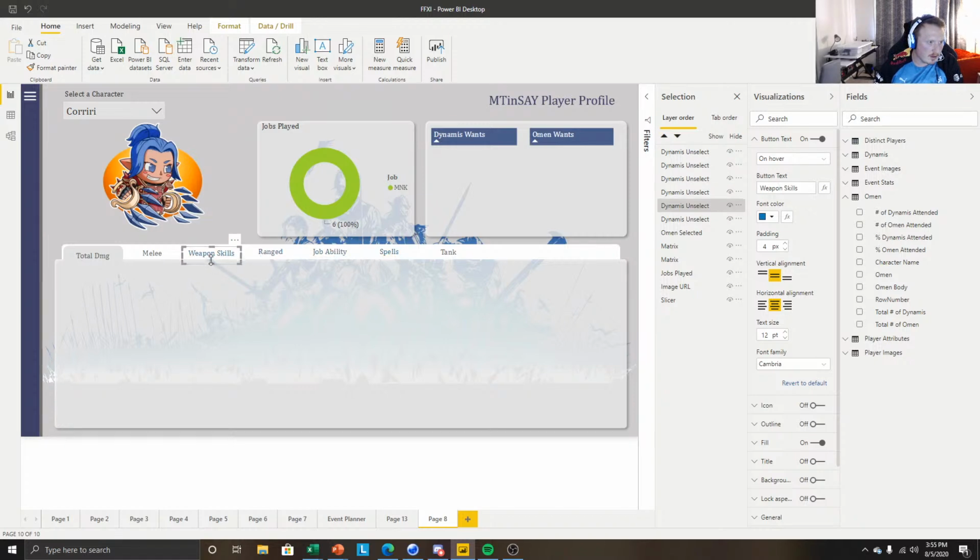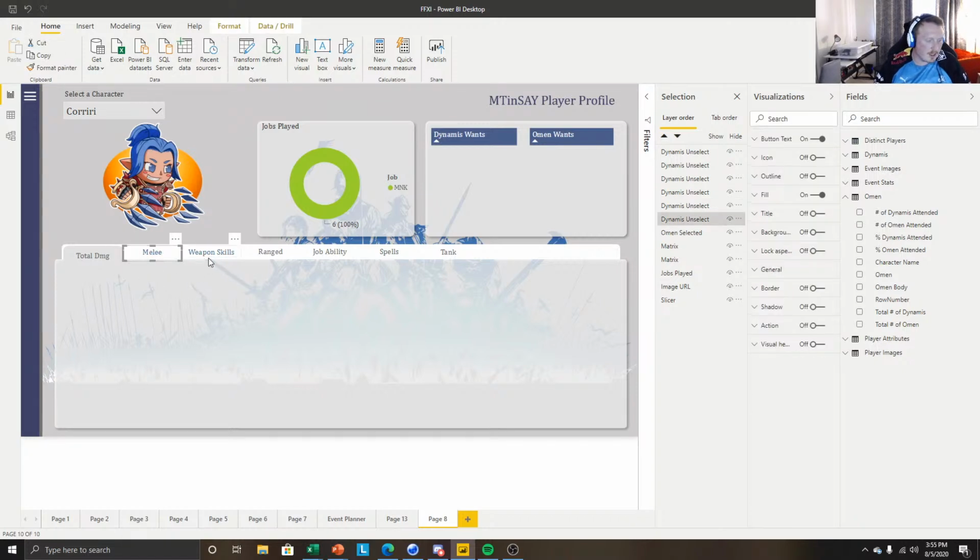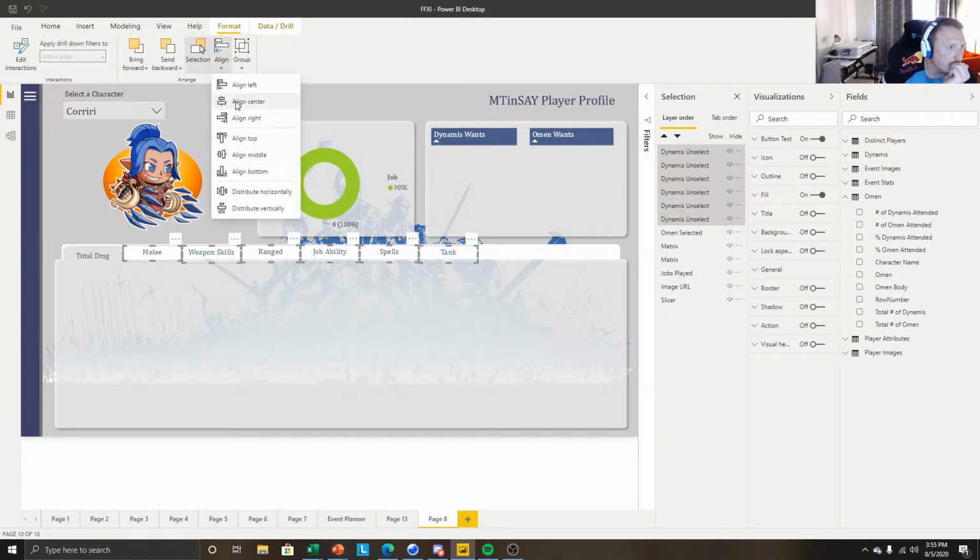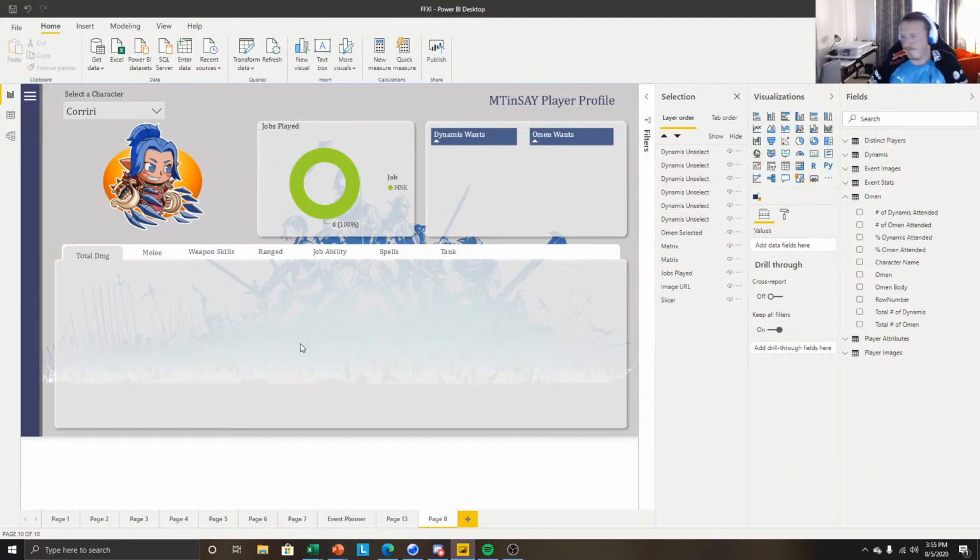Okay. Okay, and then we'll align them, make sure they're good. Okay. No image. I don't like image.